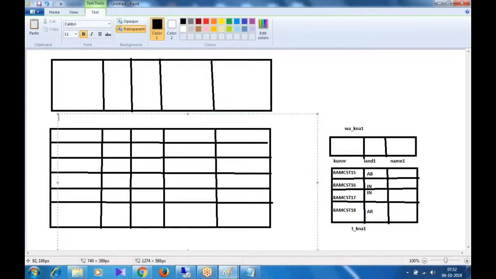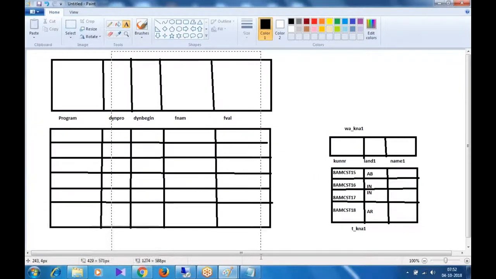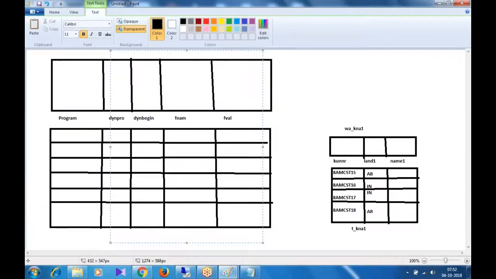What are the fields? One is program. Next is what? DynPro. Next is what? DynBegin. Next is what? FName. And next is what? FVal. And this is your work area, W_BDC_DATA. This is the work area, and this is your internal table. What is this? T_BDC_DATA.